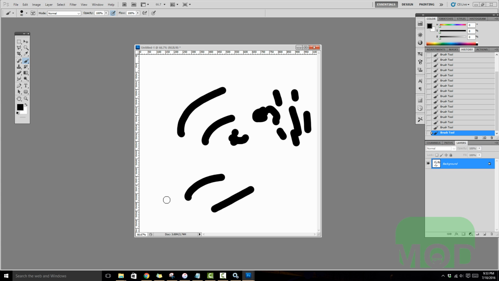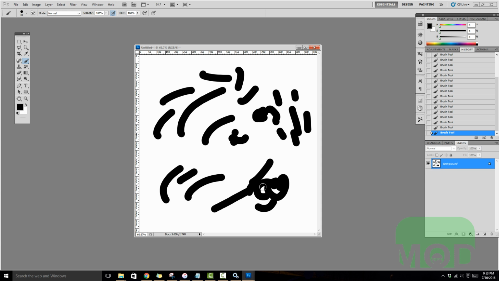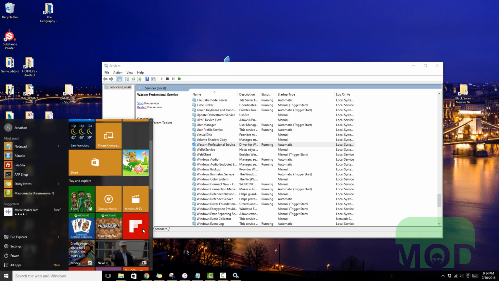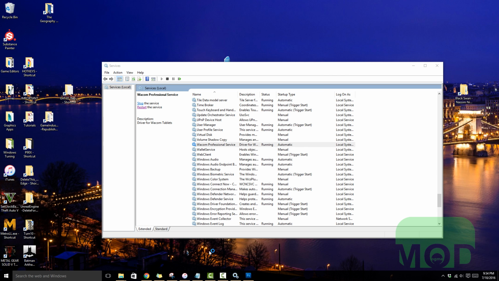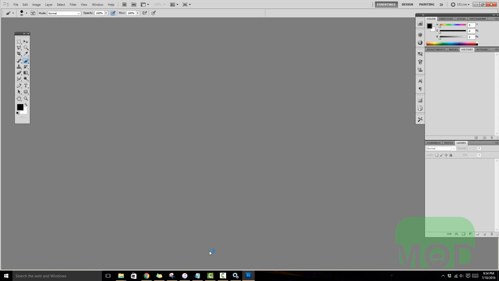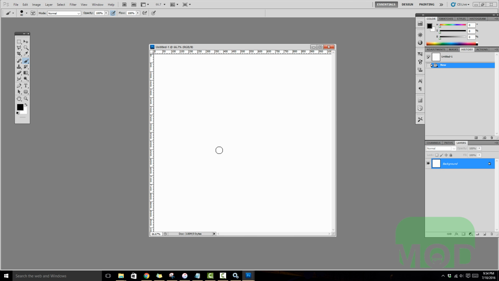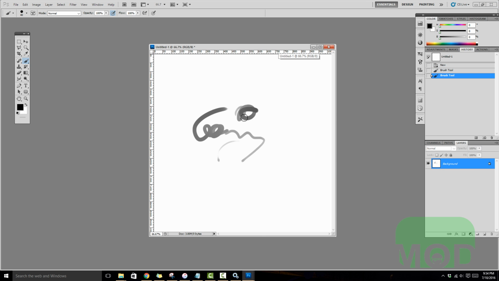But what I've noticed is, even when I do this fix, it seems to have worked in the past and now it doesn't. So the only fix now is that I'm gonna have to restart Photoshop. Okay, so you'd open your document again, and now you have pressure sensitivity.